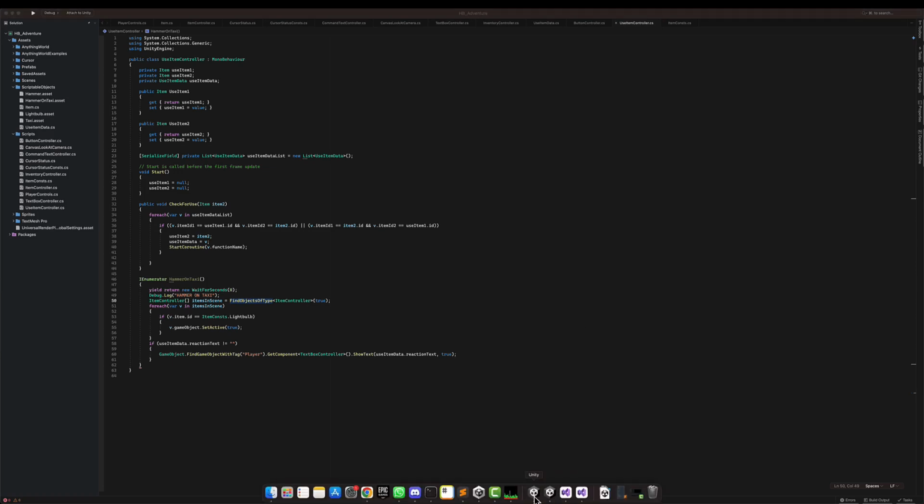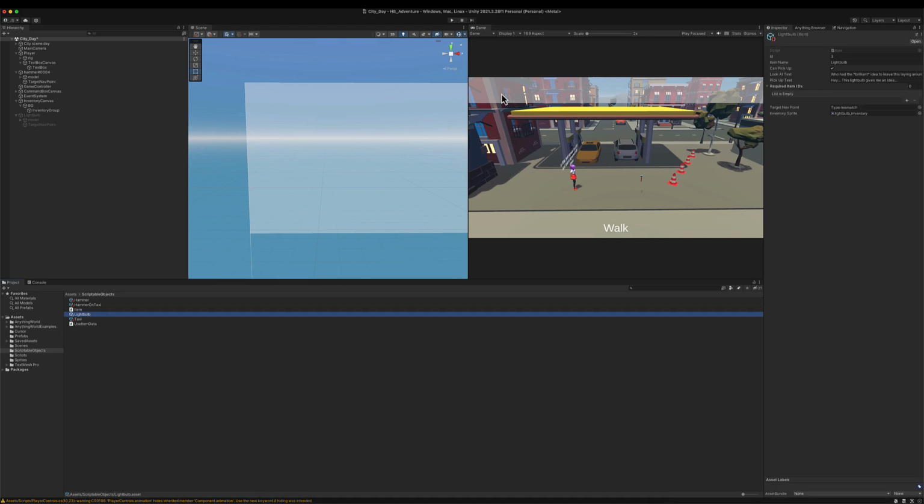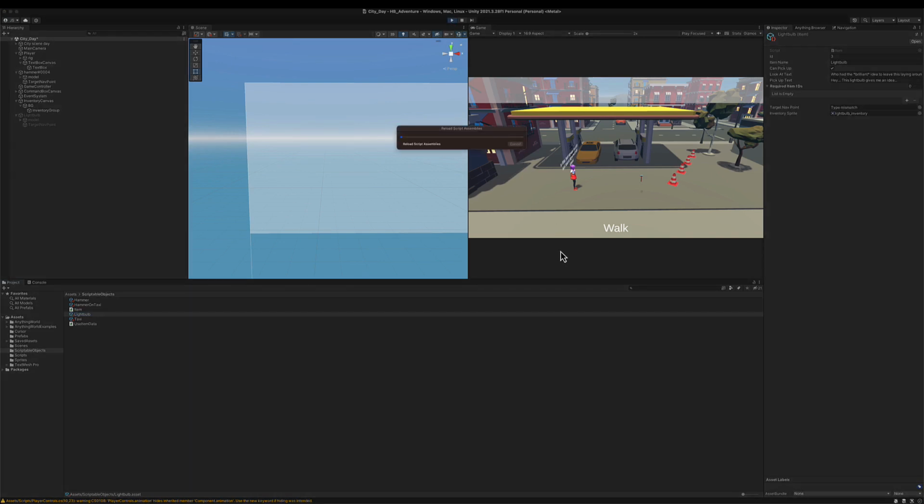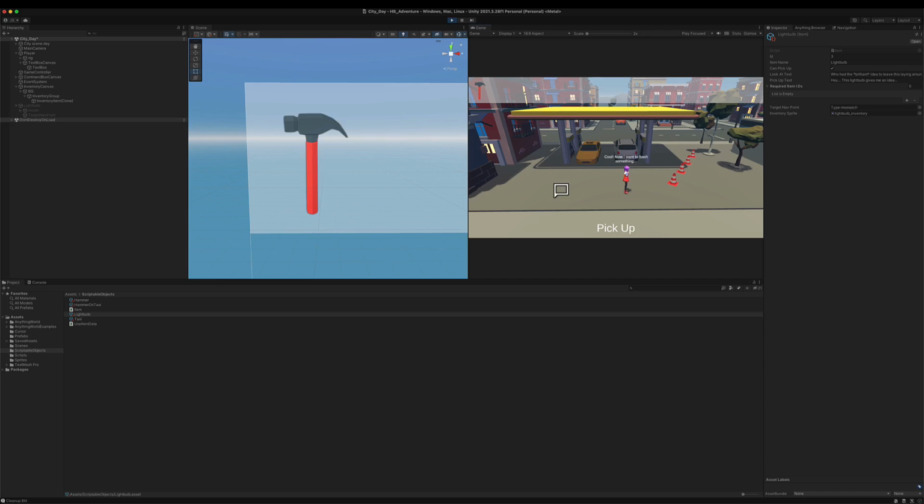So that should work. I think we did everything, and we're going to find out now if that's true. I'm going to press play and pick up my hammer. And I'm going to use the hammer with the taxi. And it worked. Here we have our light bulb. I can pick up the light bulb.